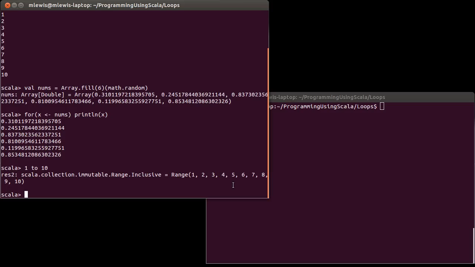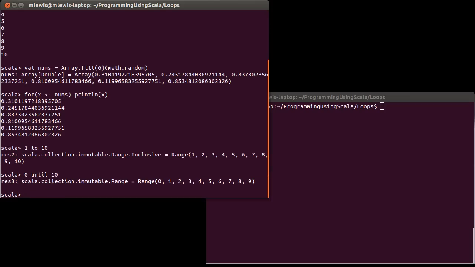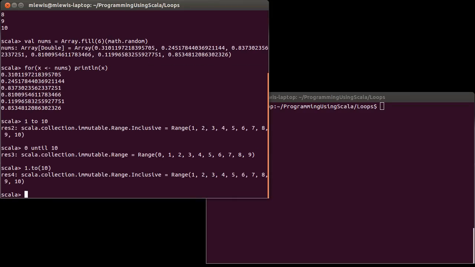A lot of times, for example, if I wanted the indexes of an array, I really don't want to go from 1 to 10. I want to do something like from 0 to 9 if my array had 10 elements in it. And so in addition to to, there is also until. You might wonder where these things come from. It turns out that 1 to 10 is actually short for 1.to(10). And then 0 until 10 is the same type of thing. to is just a method that you can call on Ints, and it gives you the range back out.